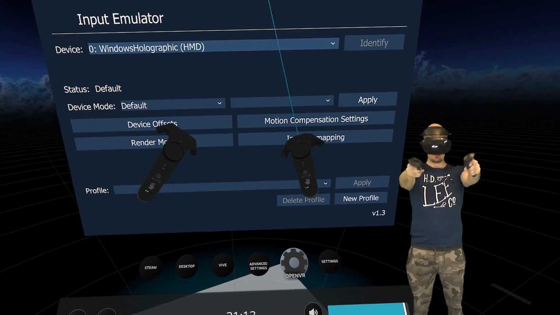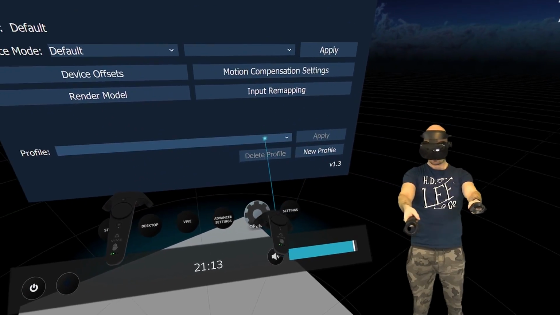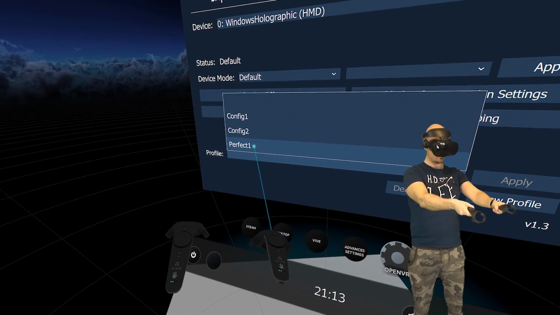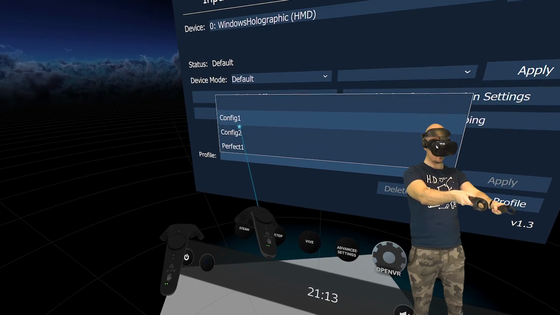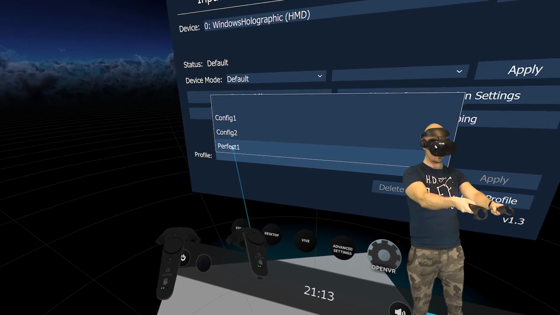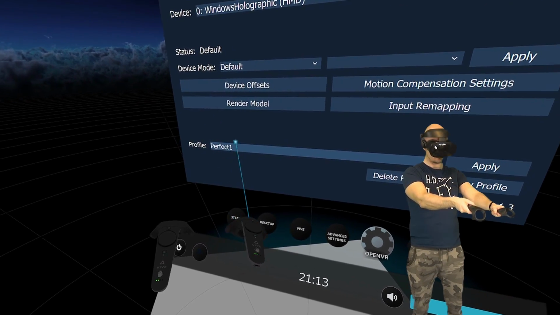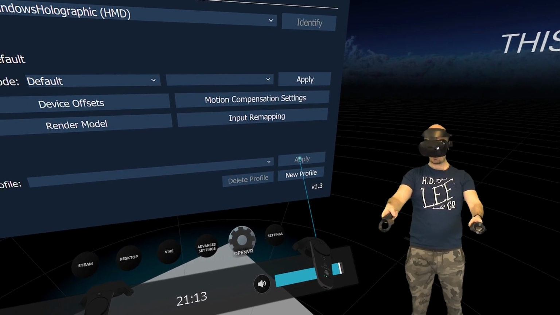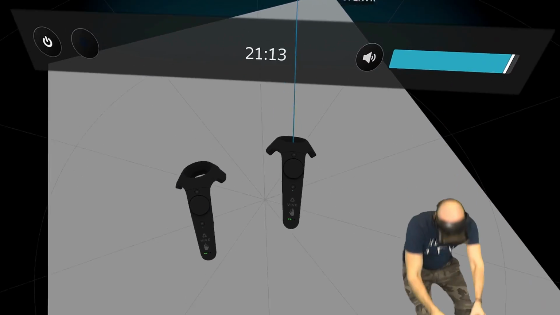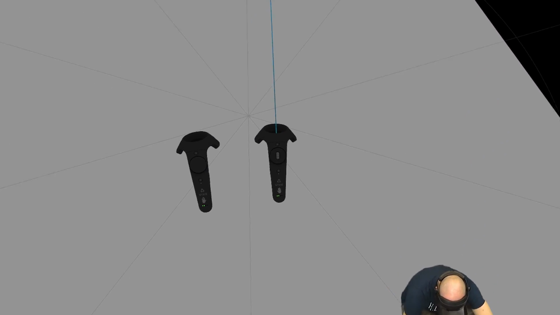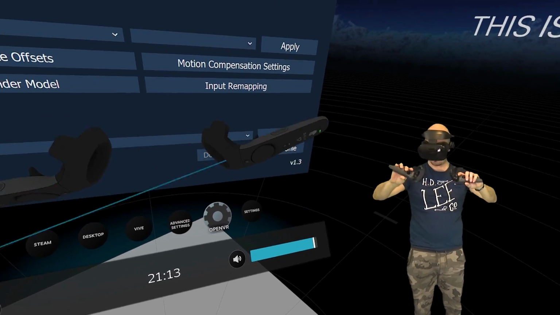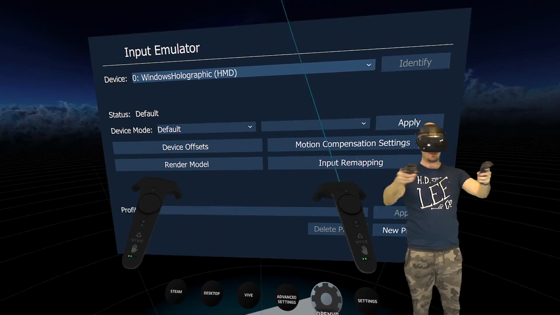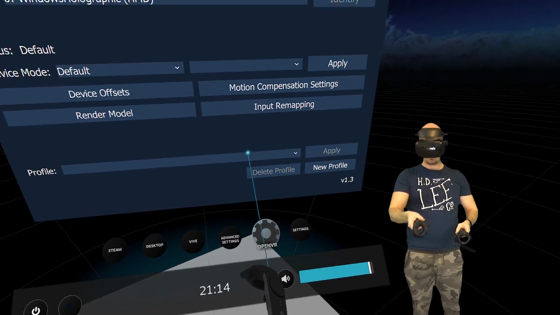So whenever we want, we can just load up the profile. It's over there, perfect one. Don't mind the other two profiles, the config one and two. Those are just my old profiles that I was messing around with for some other stuff. Click on apply and everything is saved. Even if I put the controllers on the ground, they're just perfectly laying there, just like they are supposed to do. No lag, no delay whatsoever, it just works.